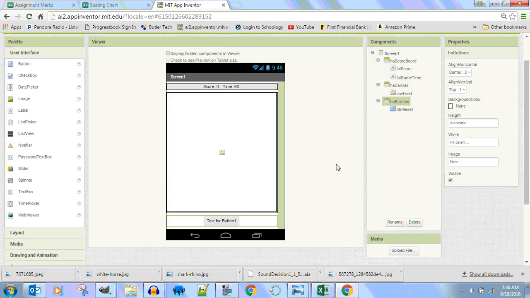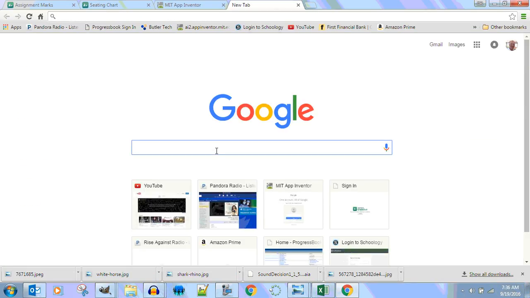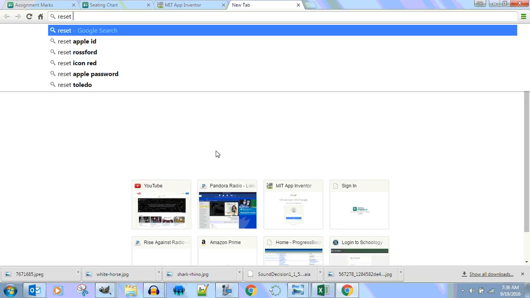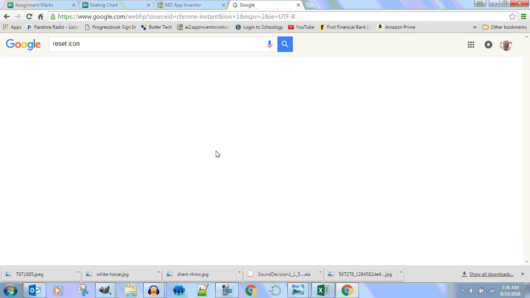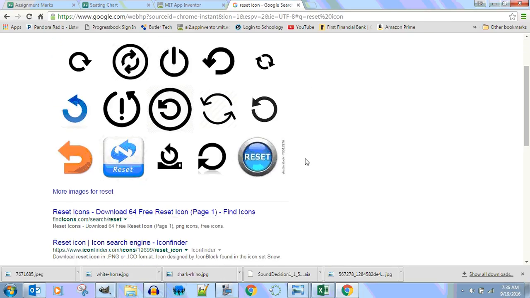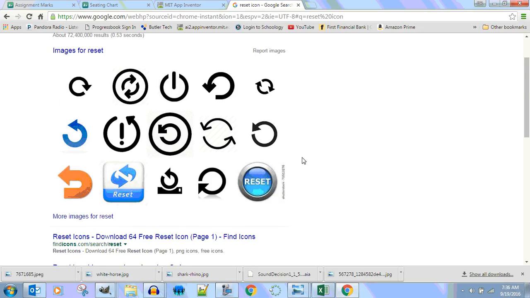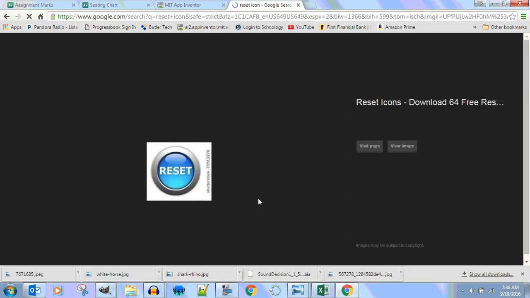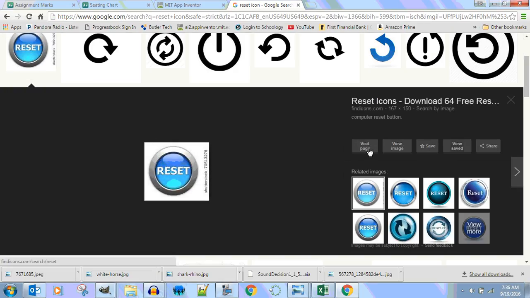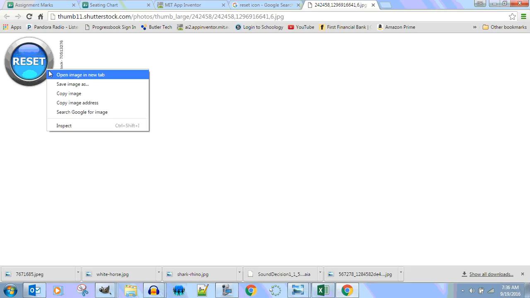Do we want a round button? Sure. Let's just go look for some reset icons and let's see what we find. Let's find something that's cool. Reset icon. Most of them are round. I don't know why I like that one. It's pretty cool. View image. Right click.